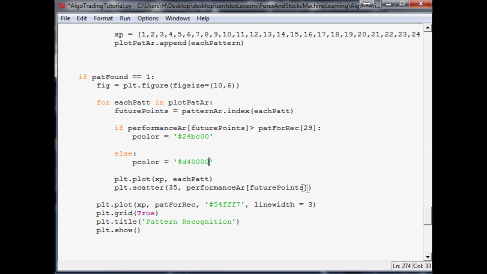So then we come back down here to this scatter plot that we were making, and we'll say c for color equals p color, and then we're going to give it an alpha of 0.4. And actually, let's just do it at 0.3. I can't even make up my mind. We'll do 0.3 for now and see how that looks.